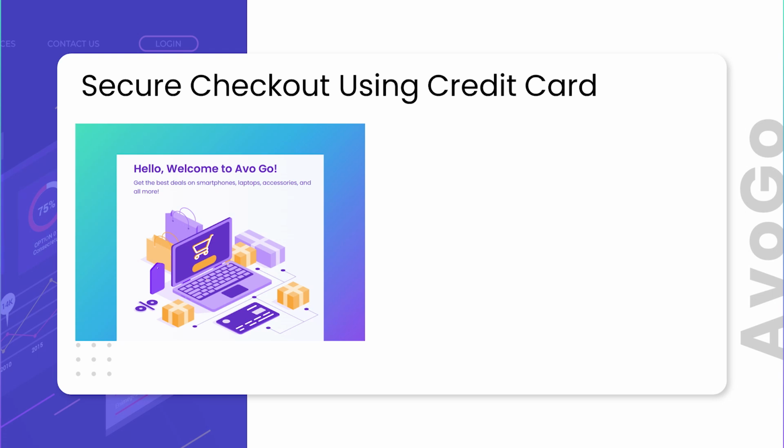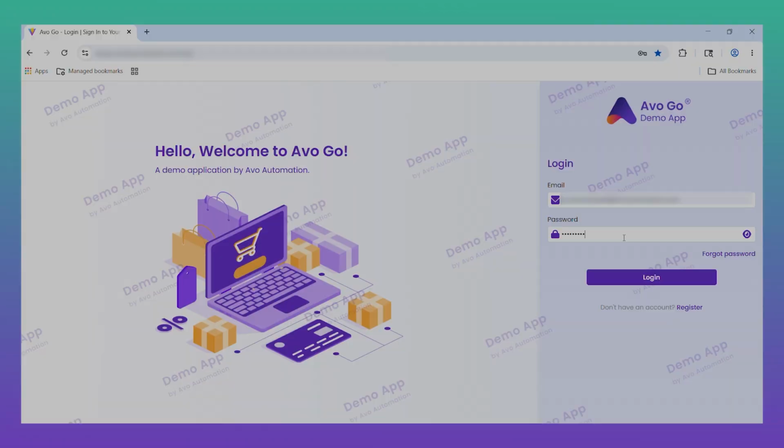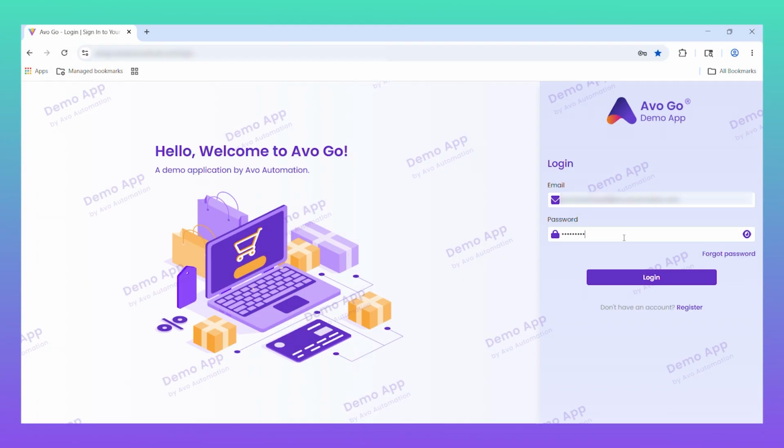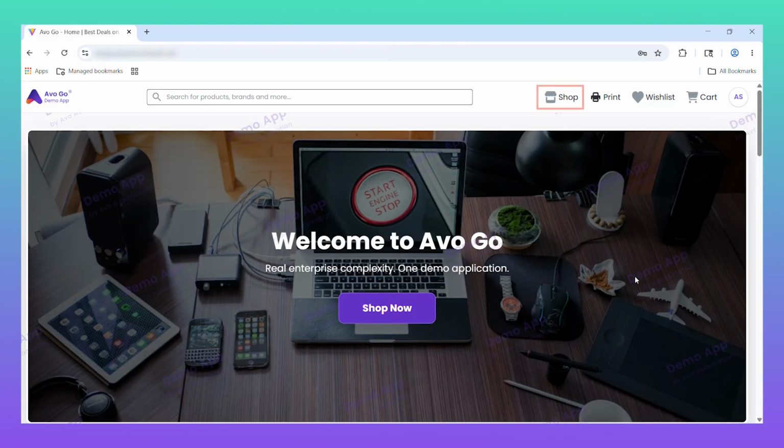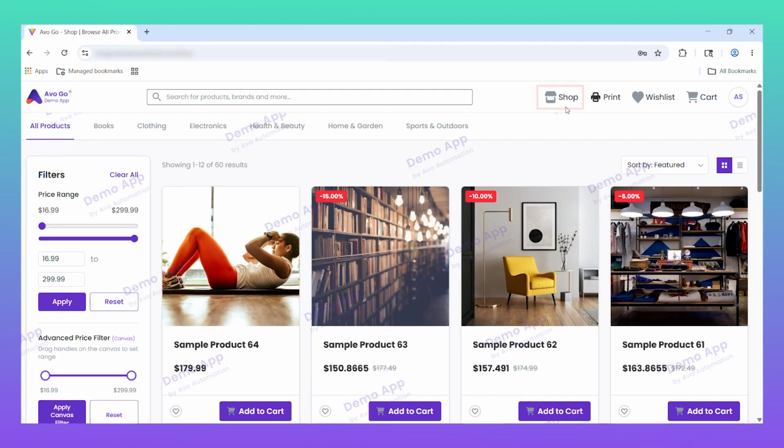This demo walks you through the step-by-step process of paying for products in AvoGo using the credit card method. Begin by launching the AvoGo application in a browser and log in using your credentials. Navigate to Shop. Browse through the list and select a product.